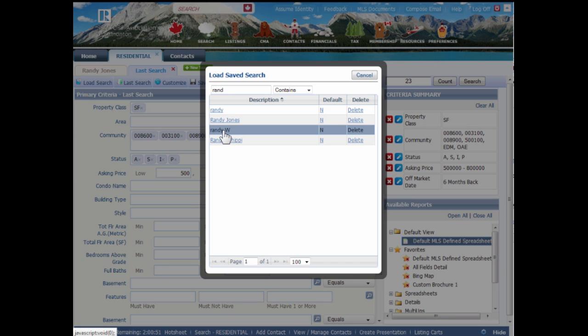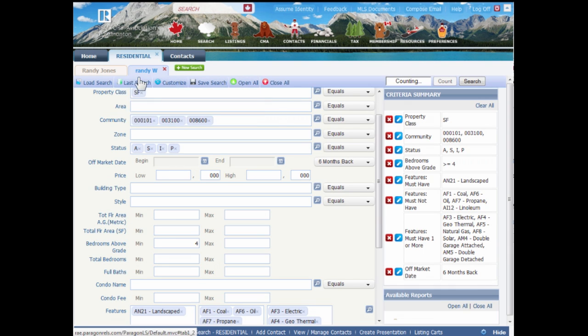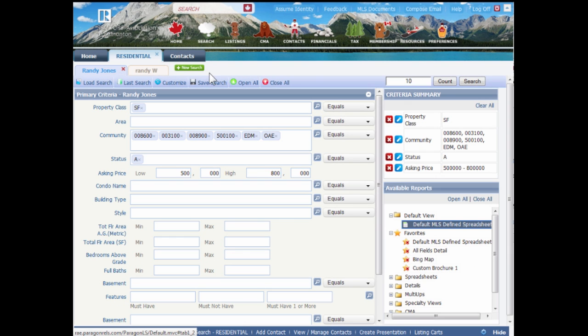So let me just choose Randy W. So I can have Randy W's search working along with Randy Jones's searches. I can have up to 3 searches within residential alone working. And then if I go to rural, commercial, I've got those also. So as I'm back here with Randy Jones, I've got in some criteria.